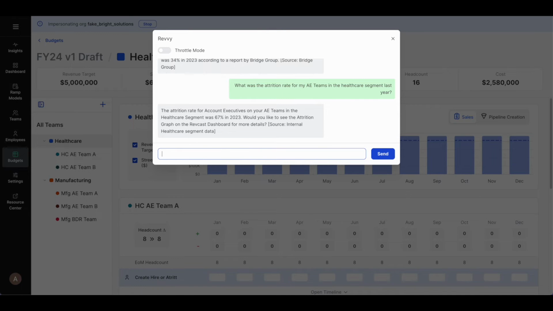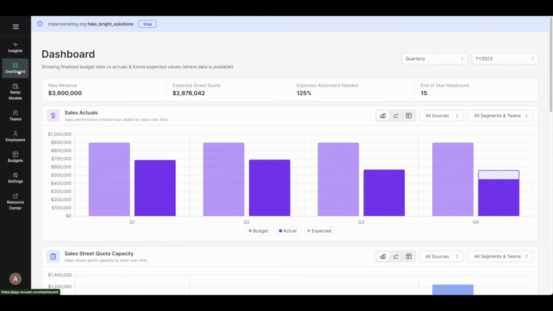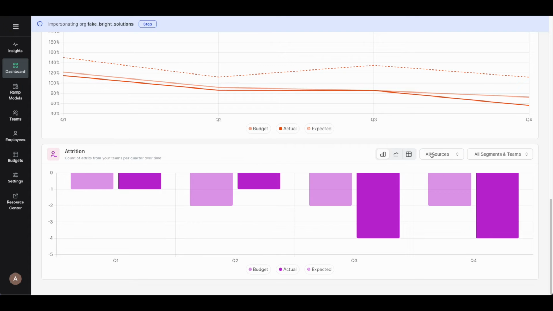Now, I'll be a little more direct and show you how we get to our dashboard. By exiting out, we'll click on our dashboard page, and since we don't have a finalized budget for this fiscal year, we're prompted already for the prior fiscal year information, which is what we're looking for anyway. We'll scroll down to our attrition chart.